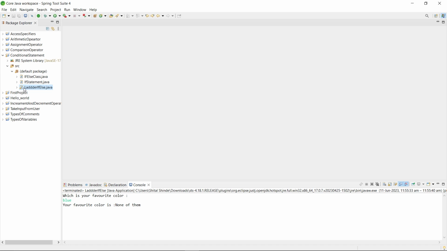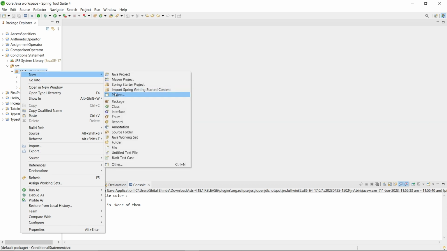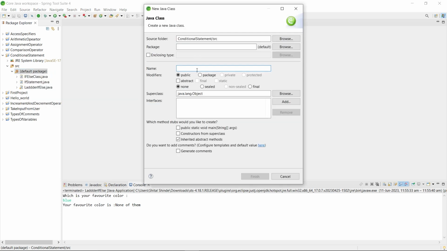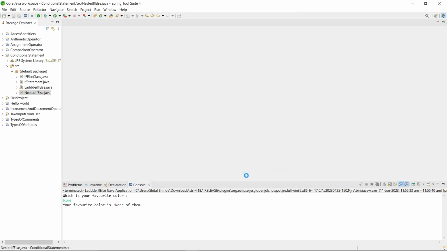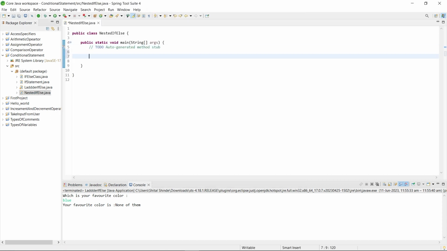Then in the existing conditional statement project, create one Java class. Give the name nestedIfElse. Check public static void main method and click on finish. Then in that I'm going to declare one integer variable, int var, and assign a value to it. You can also take the input dynamically, that is from the user, by using the Scanner class.